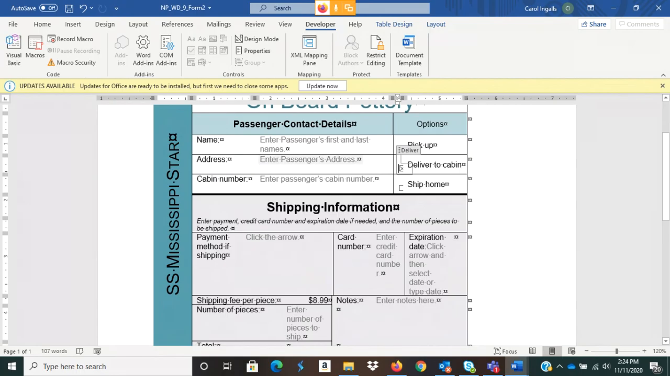Click pickup checkbox again, and the X is going to be removed, and then click the deliver checkbox in order to remove that X. All right, so what we have done is worked with content controls. We have used the plain text, we have used the date picker, and we have also used the checkbox. And you can see how we went to the developer tab in order to do that.